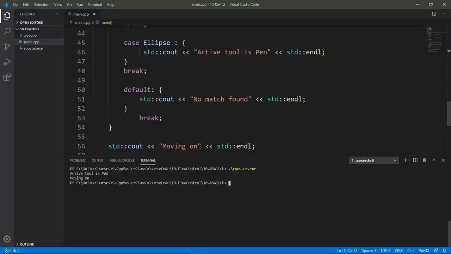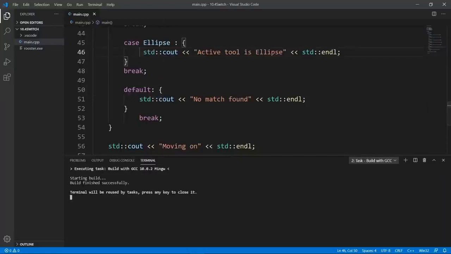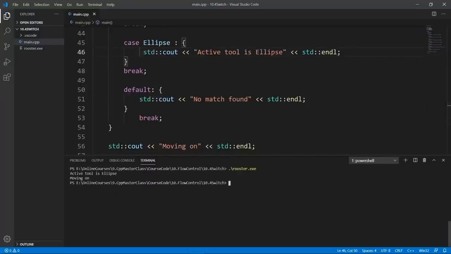Why is that? For ellipse, we are saying active tool is pen. We didn't change that. So we just coded a really bad bug here. So let's fix this. And we're going to build again. I'm glad I found this. So we're going to clear and run Rooster. And we're going to see active tool is ellipse, and we are moving on.